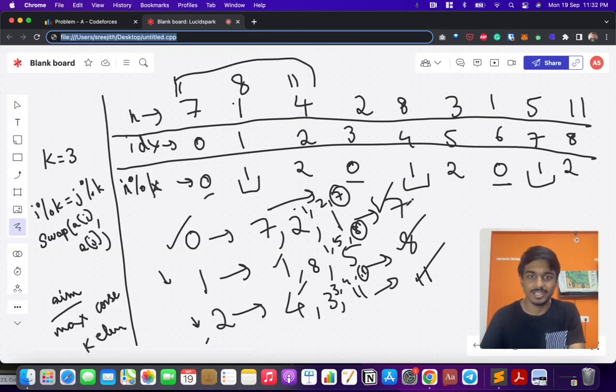So that's it. You just have to put the numbers in a 2D matrix column wise, sort it row wise, and get the highest number, and that's it. Thank you.